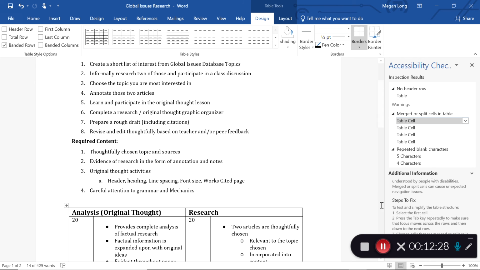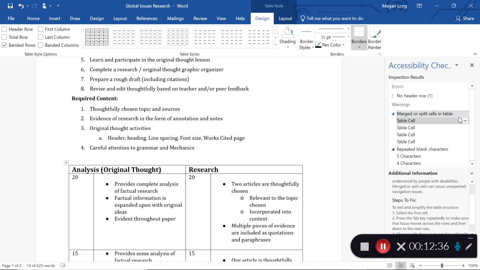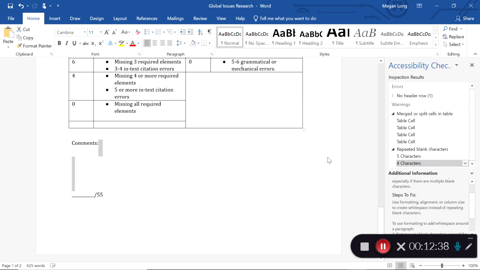Again, I love that there's an accessibility checker right in Word. It's going to tell me you don't have a header row. It's going to tell me these are merged tables and I need to work on fixing those. The repeated blank characters, there's some weird spacing. So I want to make sure that I fix those as well.